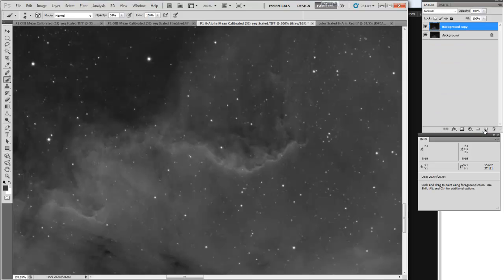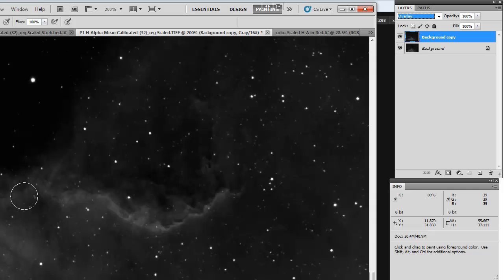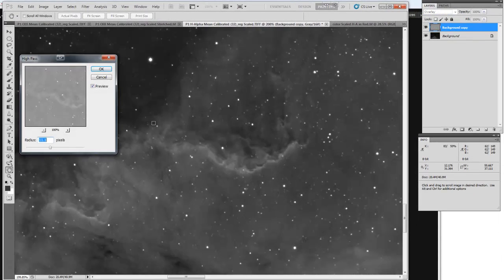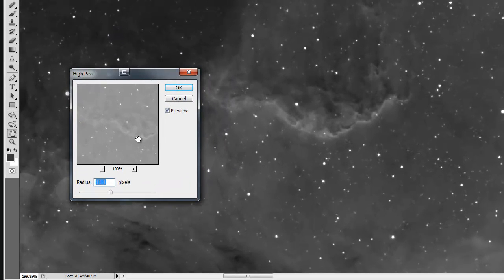So I'm going to make a copy. And this technique uses what's called the overlay blend mode. Now that looks terrible because it just gives us the difference. It brightens the bright things and darkens the dark things. But on this copy, I'm going to apply a filter called the high pass filter. And the high pass filter turns everything gray, except it makes things that are along the edges of things brighter. So that gives us a lot more contrast.